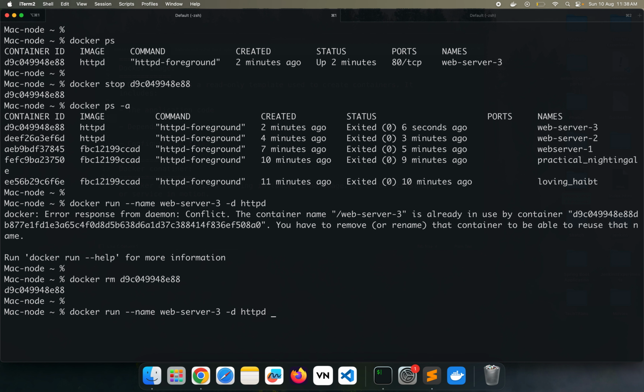Correct? Now I will go back and try to run the same command. There you go. I don't see any error, right? Because this container was still holding that specific name, so I had to remove that. Then I was able to use the same name again. This is how you can remove containers.